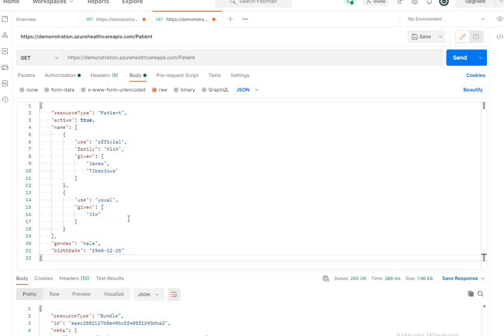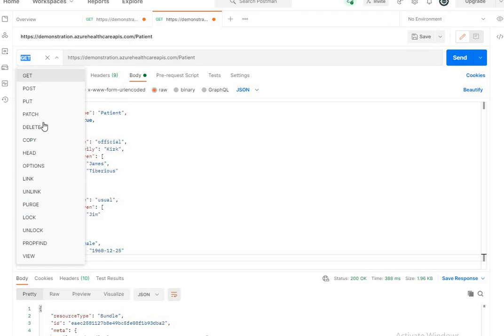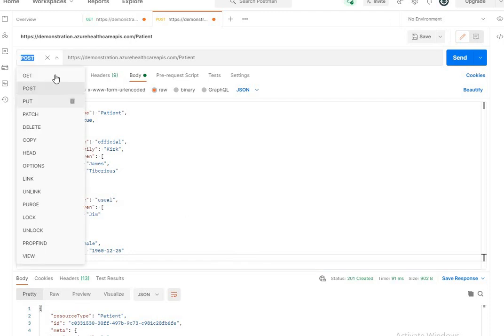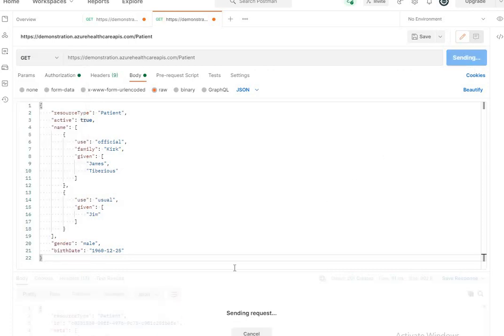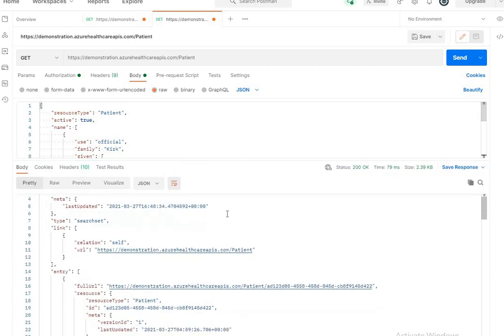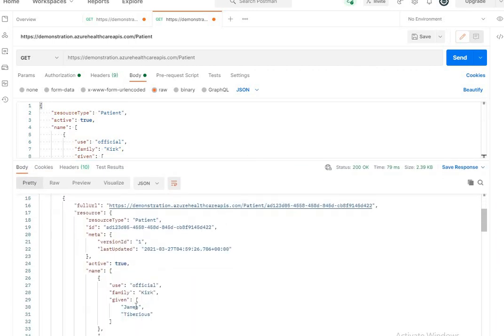But the main thing we want to do here is we actually want to post this patient into the server. So I'm going to post it. And now that I've posted it, if I do a get, I should get James. So if I scroll down here, you can see that James is a part of the body. It's been added to the FHIR server, so now we have access to him. And yeah, we got James in our list.